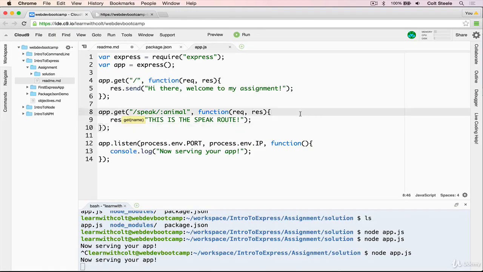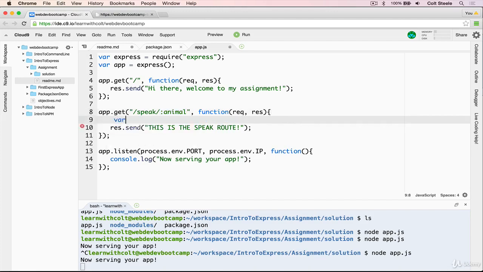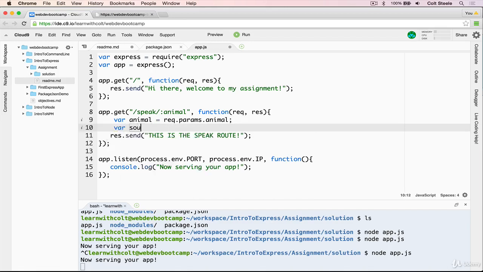The first thing we want to do is just extract the animal. So I'm going to make a variable, just call it animal. And remember, it's in the params, so request.params.animal is how we access that. Then the next thing we need is a variable that will store the sound that the animal makes. So something like var sound, and it will just be an empty string to start.